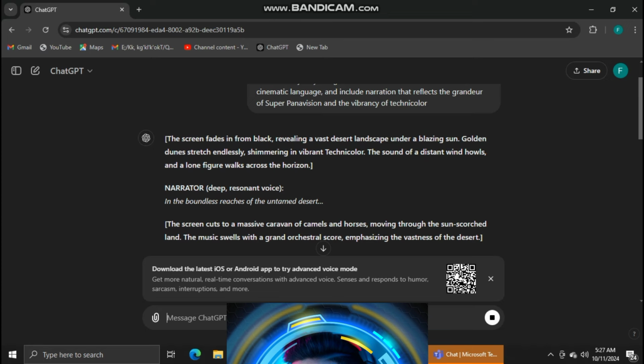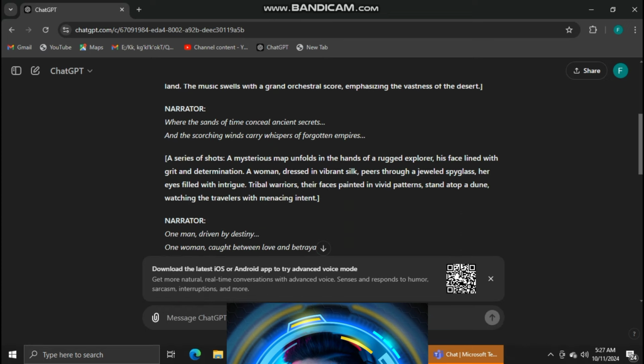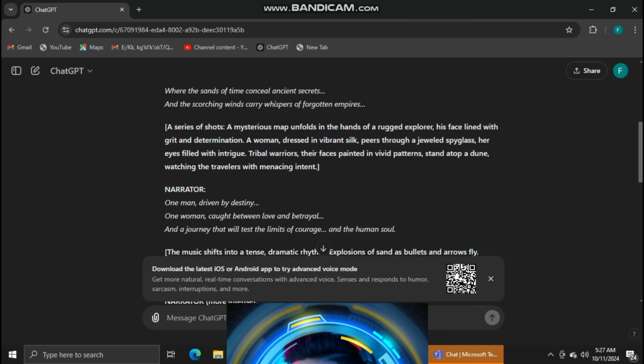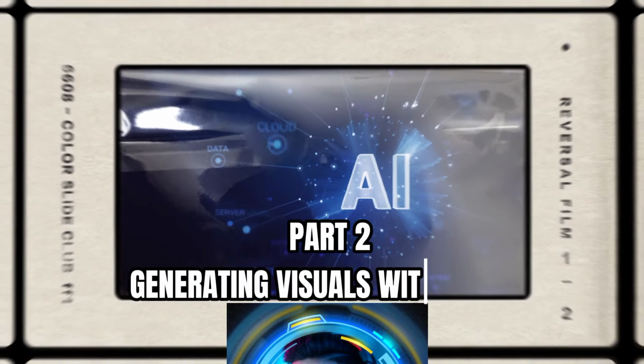Once you have your script, you can tweak it however you like. Maybe you want to add a line at the end, or change a few words to match the specific tone you're going for. ChatGPT makes it easy to edit and perfect the script. Part 2. Generating visuals with AI tools.